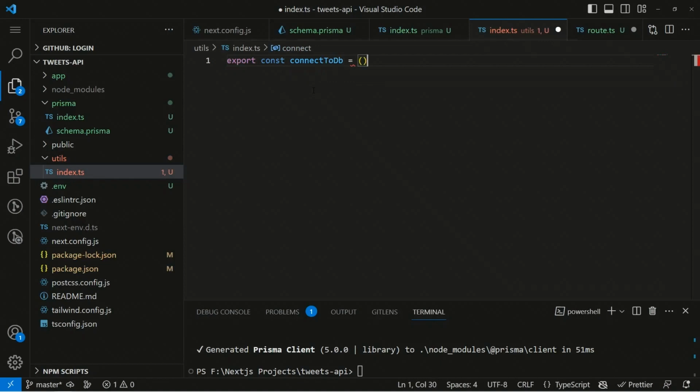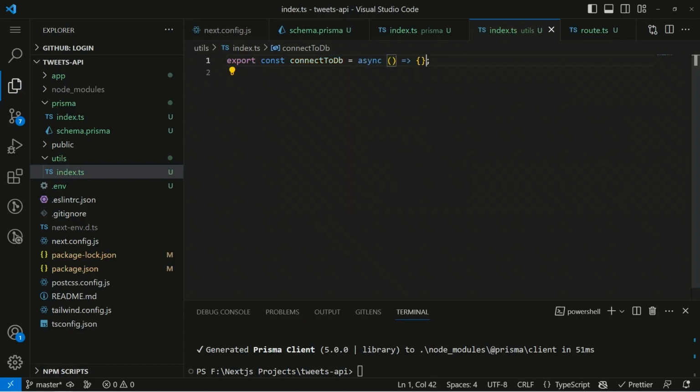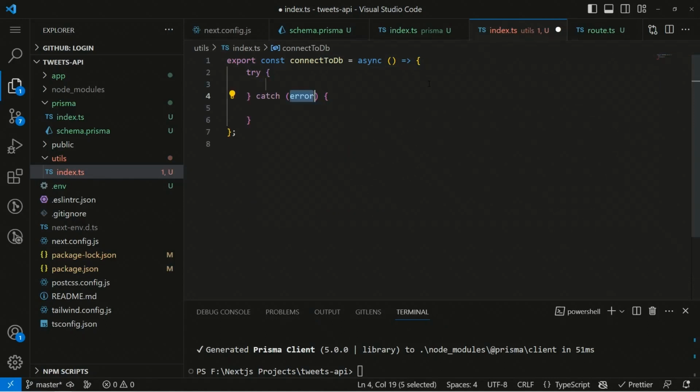That is connectToDB, and it is an arrow function, and it is an asynchronous function. And after this async, you need to define a function which can connect your application to the database. We'll be using a try catch block for that. And inside the try, what do we want to do? We just need to have the await.